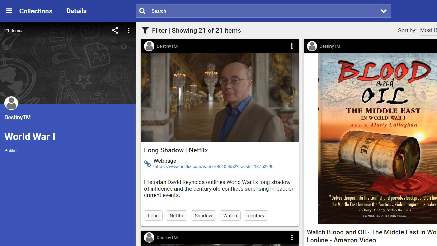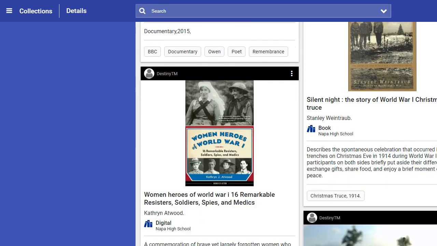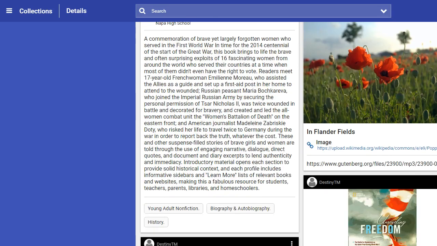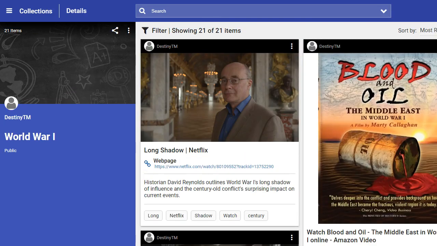Notice that Collections allows you to add a multiple of content. For example, in this one, there are web pages, videos, books, audios, images, and all sorts of other types of content. If I liked this collection and wanted to copy it, I could go up here to these top three dots and copy it and save it in my own school, or I can create a PDF.